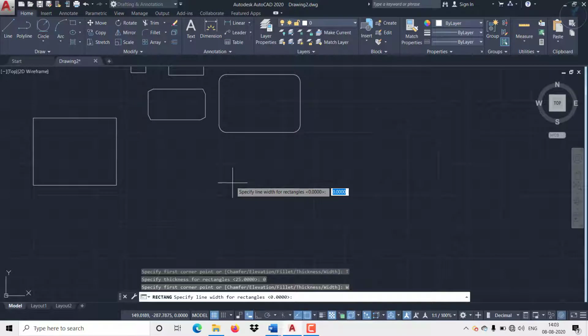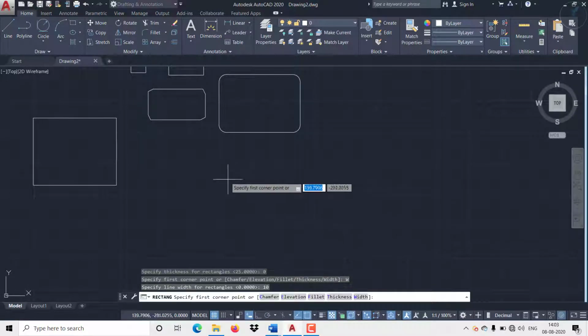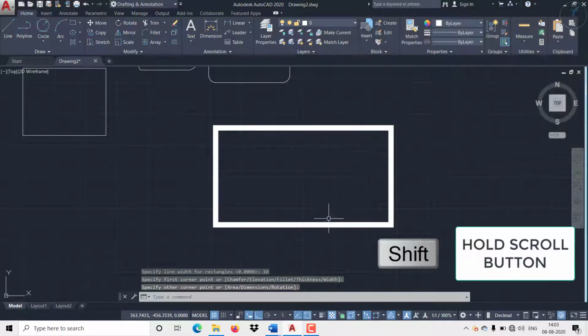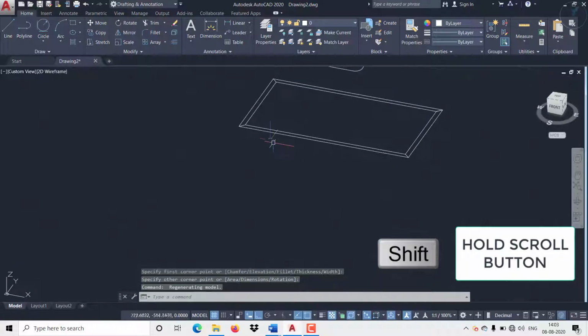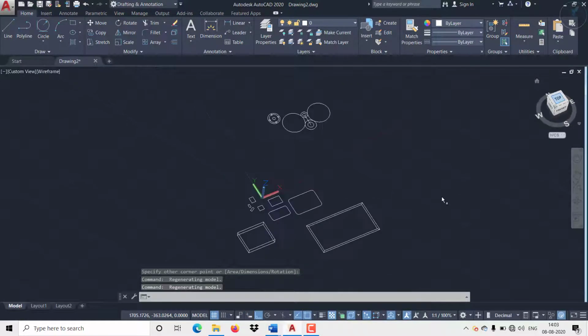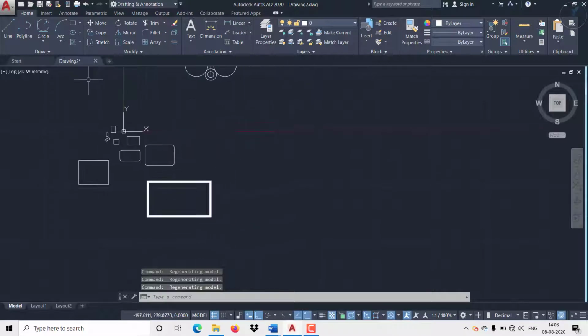So consider width of the line I need 10, then I am creating a rectangle that will be like this. Now if you rotate, you can't see anything because I didn't give any thickness. Suppose if you add thickness as well, it will form a hollow rectangle. Suppose clicking over here, thickness I am giving 50, already the width is there, that is 10.